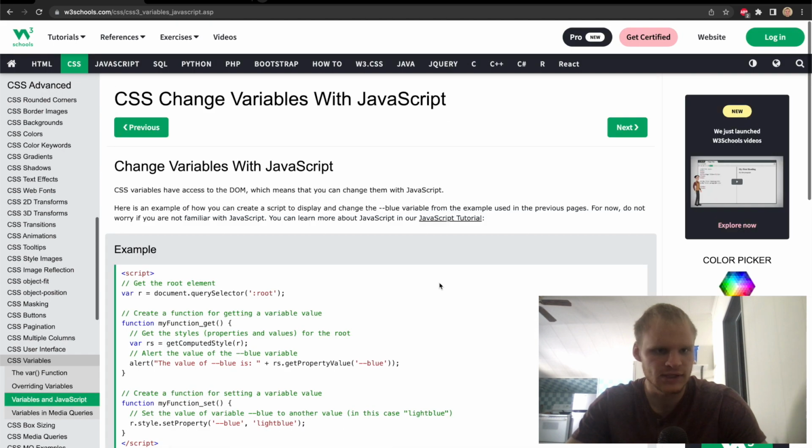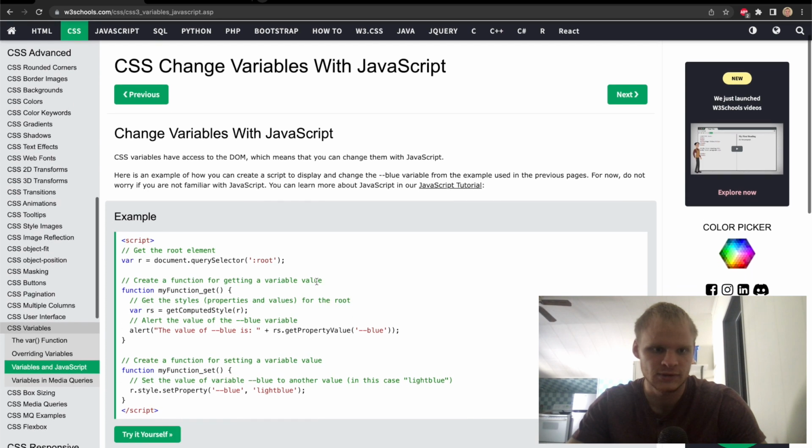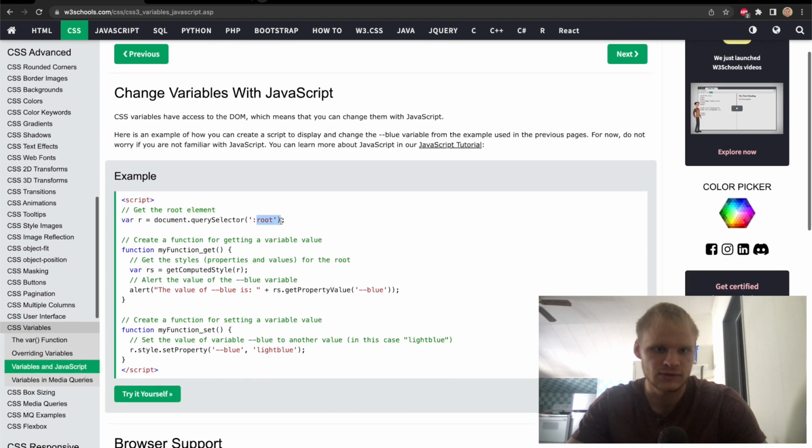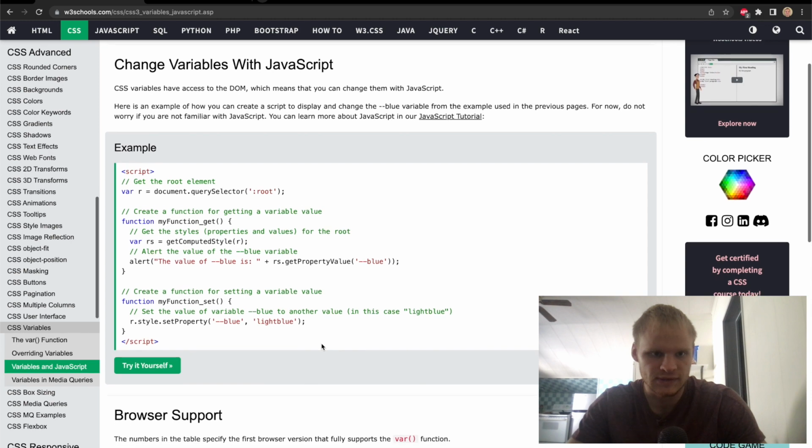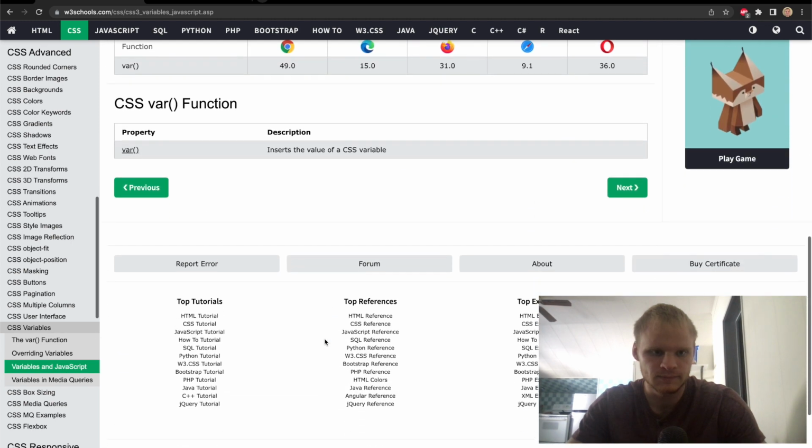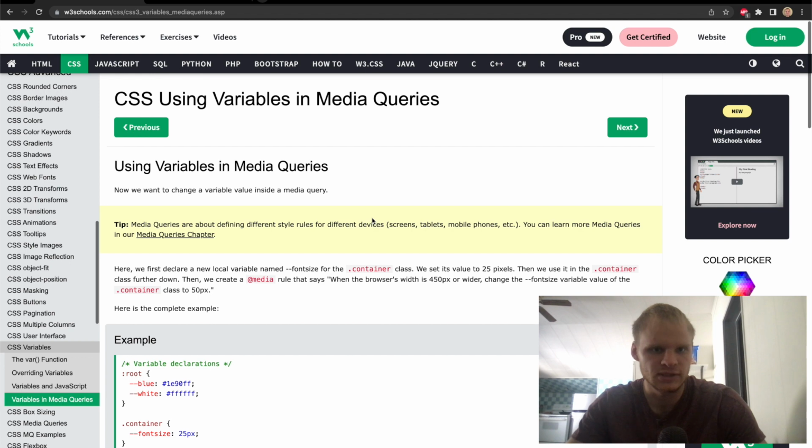Next, variables and JavaScript. CSS variables have access to the DOM, which means that you can change them with JavaScript. Now that's pretty interesting. Here is an example of how you can create a script to display and change the blue variable from the example used in the previous pages. For now, do not worry if you're not familiar with JavaScript. So you select the root with query selector, and then you get computed style, and then you r.style.setProperty blue to light blue. Doesn't seem too difficult. It's pretty cool though.